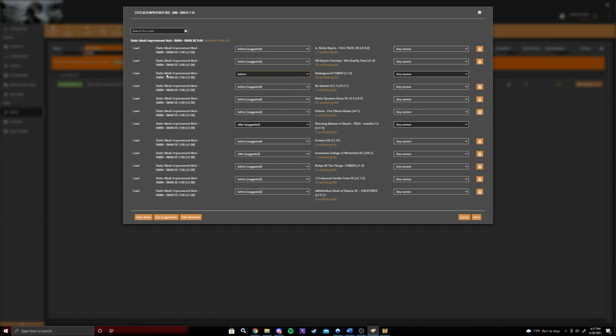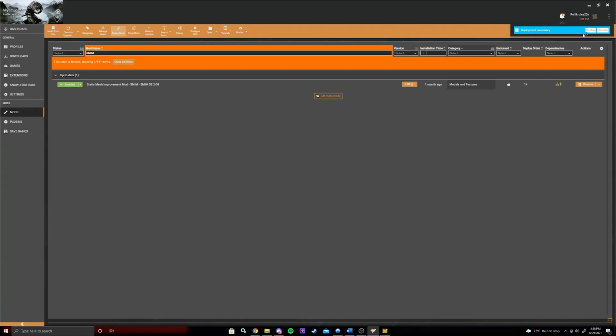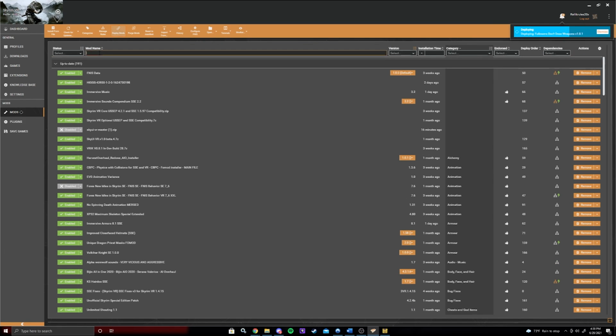So for me, with SMIM and underground foam mod, I selected that I wanted static mesh mod before underground foam mod. And then once you've completed all your dependencies, all your rules, you hit save and you hit deploy. The rules and dependencies are important. This is another part of load order. This is actually technically load order. So if you're having issues with load order and you need to move some things, you can do it here.